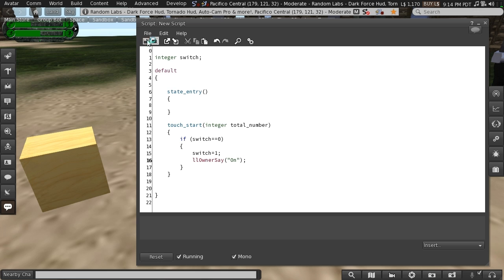So if I save the script now, when I touch it, it says on. Now at this point, switch has been set to 1, so if I touch it again, nothing's going to happen. This is because we haven't handled what to do when switch equals 1.